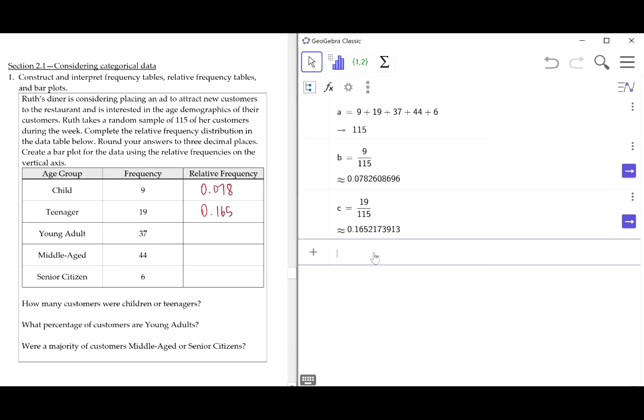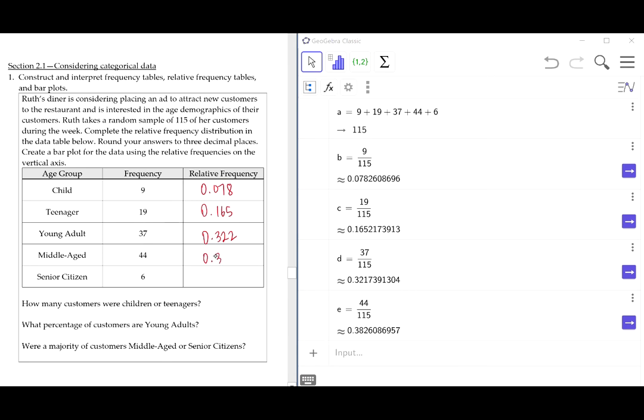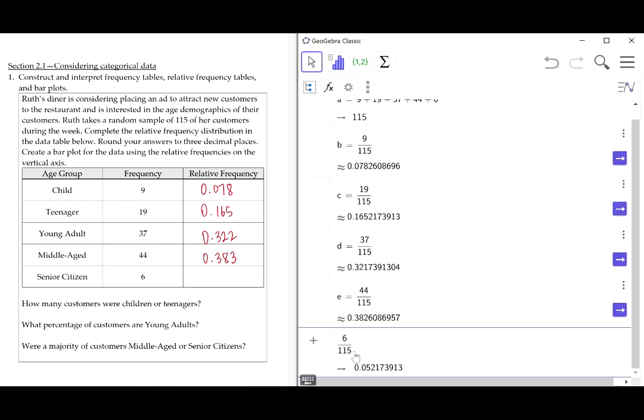For the young adult category, we'll divide 37 by 115. We get 0.322 rounded to the 3rd decimal place. For the middle-aged category, we'll divide 44 by 115 and we get 0.383. And finally, for the senior citizen category, we take the 6 senior citizens divided by the 115 total individuals, and we get 0.052.